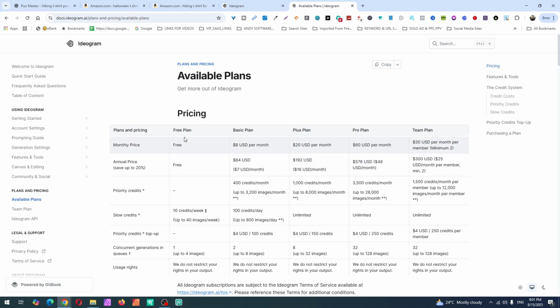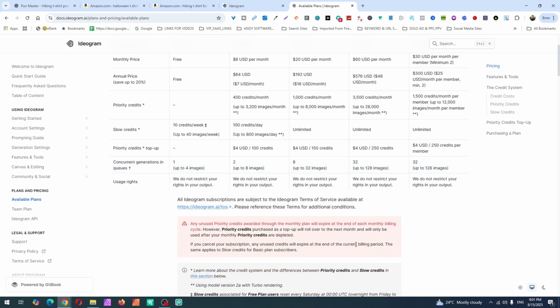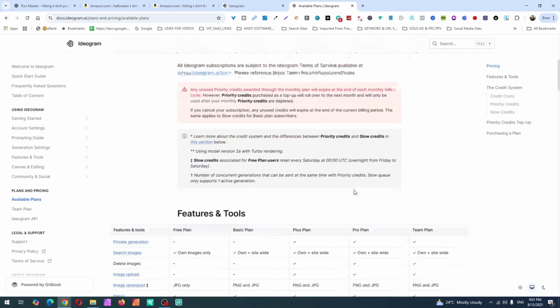So you can see on the free plan you've got 10 credits per week. It's very limited, but anyway, you can create a free account and check if you like the program. At the moment I don't have any credits left because I used them all, but I'm on the slow credits. Let me show you. I will link this page and you can check everything there.